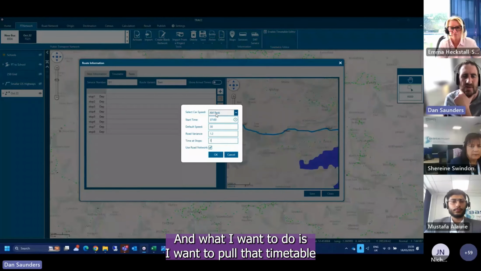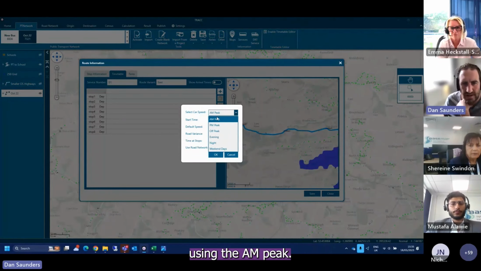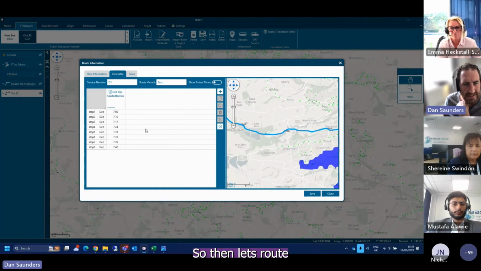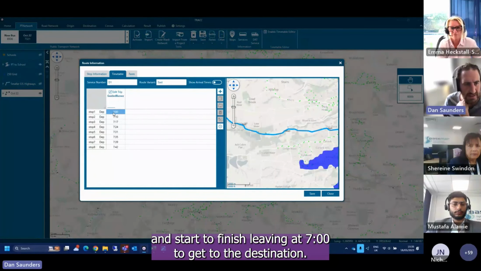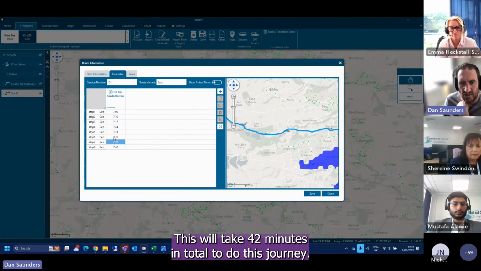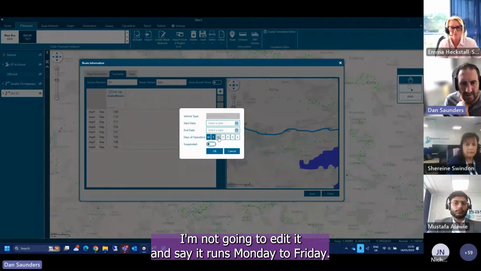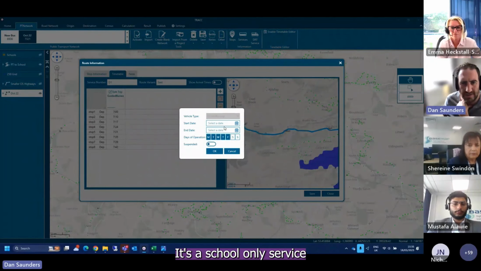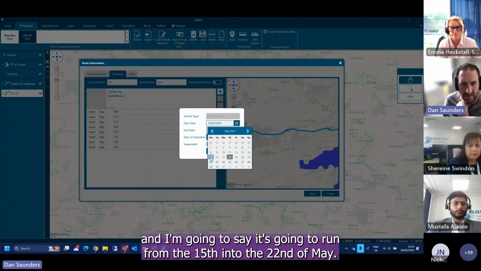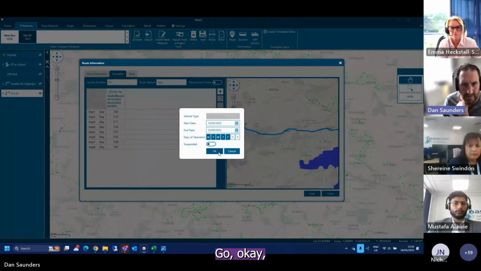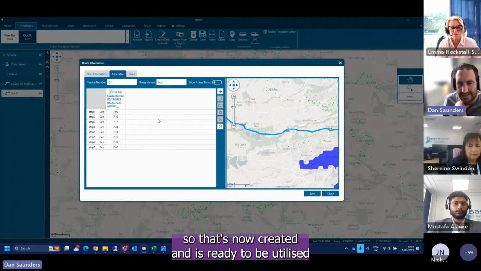And what I want to do is pull that timetable using the AM peak. So then it's going to tell me to do this route from start to finish, leaving at 7 o'clock to get to the destination. It's going to take 42 minutes in total to do this journey. I'm then going to edit it and say it runs Monday to Friday. It's a school-only service. And I'm going to say it's going to run from the 15th until the 22nd of May. Go OK. So that's now created and is ready to be utilised.